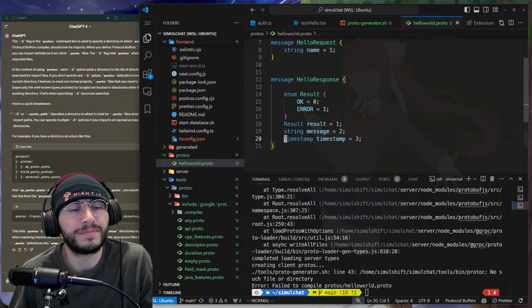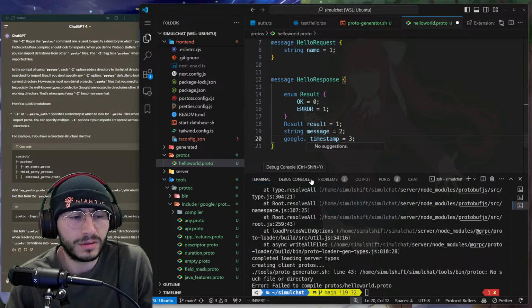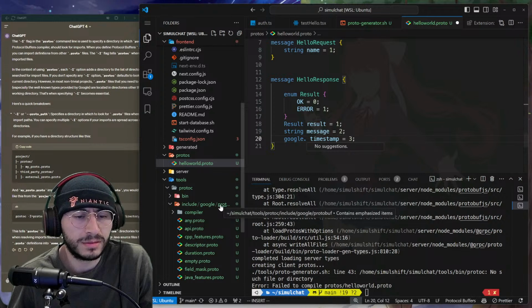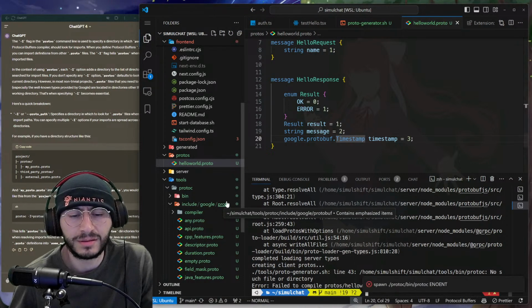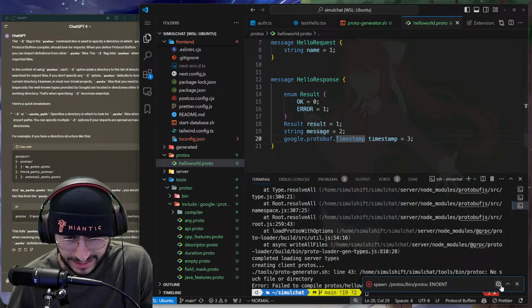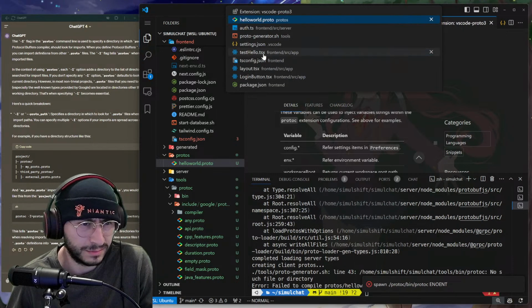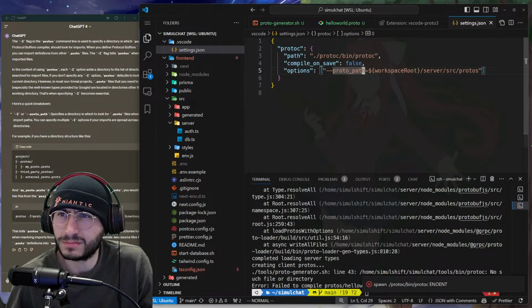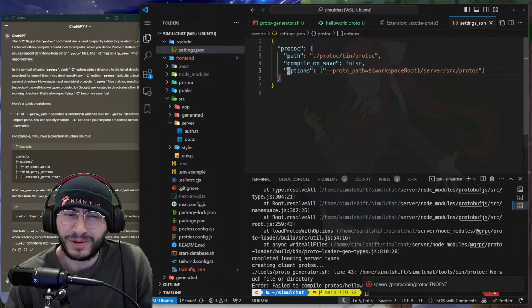Maybe it's something like google.protobuf.timestamp. Syntax. VS Code does not have good protobuf support, sadly.